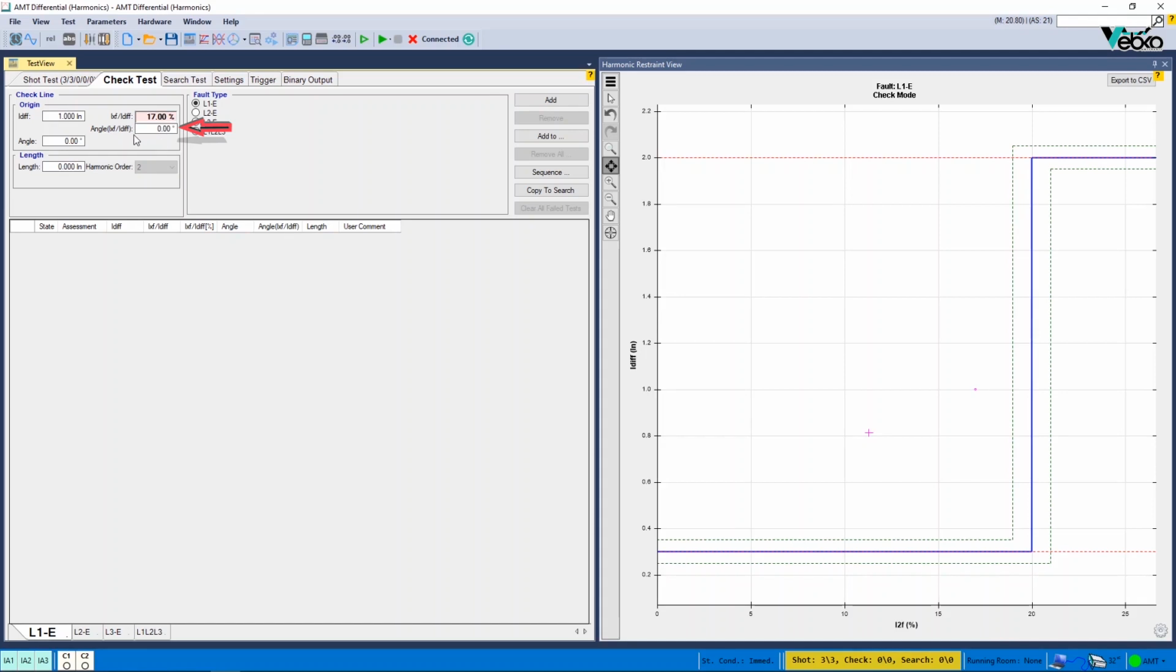The proportion of the nth harmonic current to the differential current, the angle of the nth harmonic current, and the angle of the check line, respectively. Also, 5IN is entered as the length of the check line in the cell of the length section.